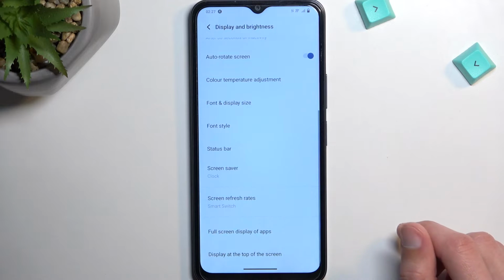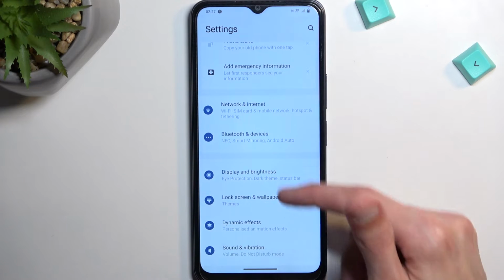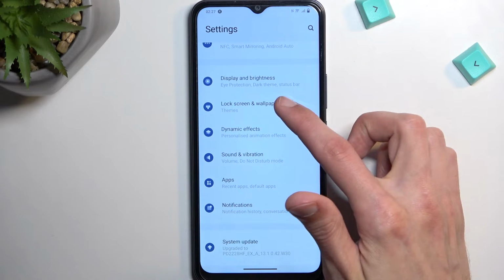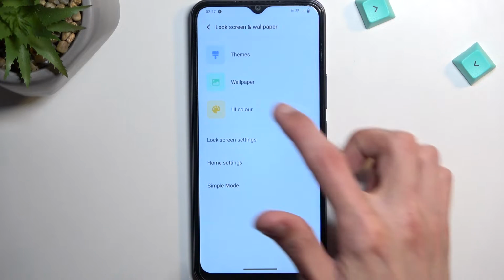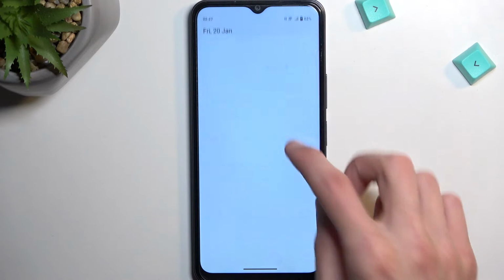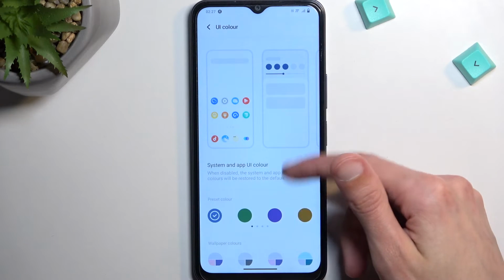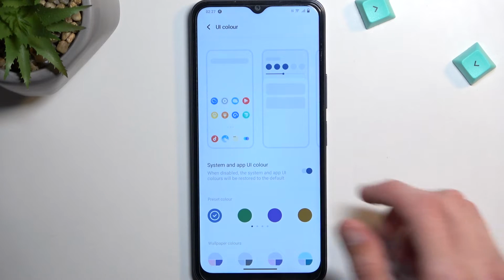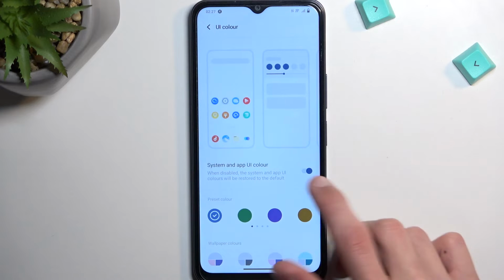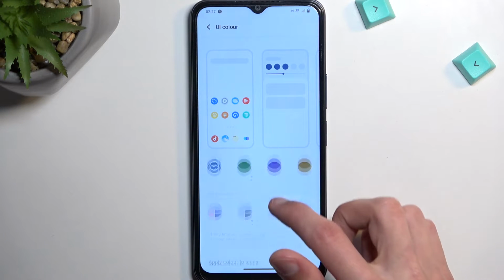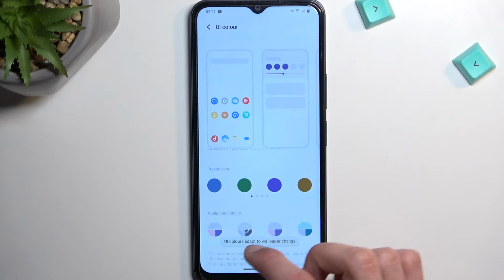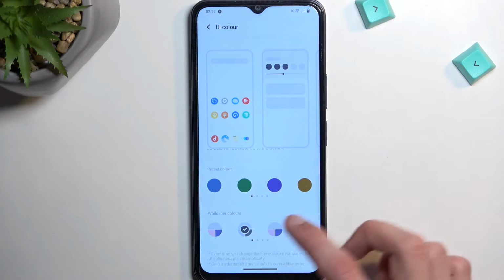And moving on to the next thing, this one will be in the, where is it? Lock screen and wallpaper. We have things like themes or also UI colors right here. So this will allow you to change the colors right here. And well, not only right here, but in several different places. If you flip through the pages, you can see where it changes the color. Right now it is set to, I believe, just a static single color, but you can select it, for instance, from several different ones.